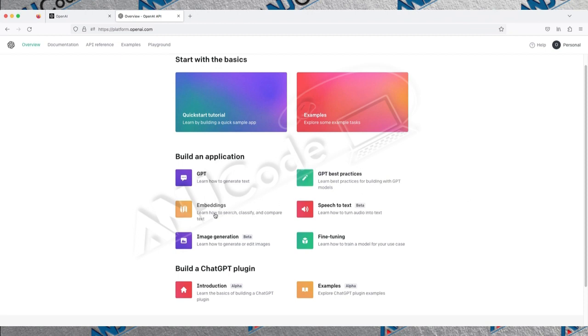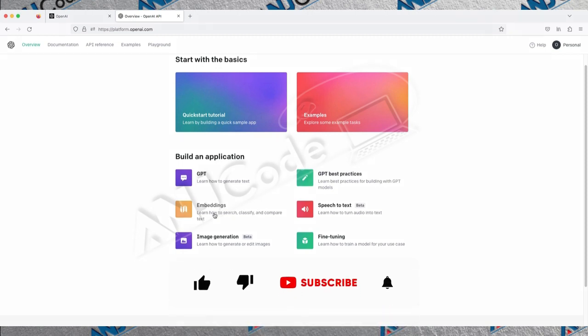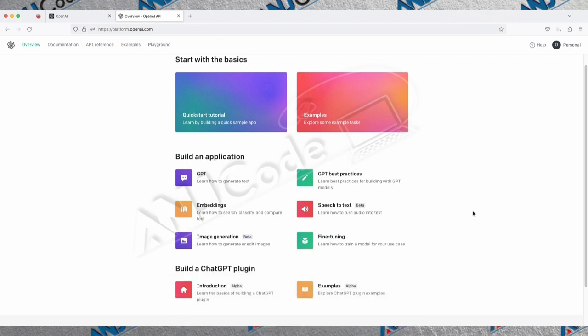Then you have your embeddings API, which is used for analyzing data: search, classify, compare stuff. And you also have your speech to text, which they call Whisper. That's for converting audio and video files, extracting text out of them to do something like transcription. We also have the image generation API and the fine-tuning API, which allows you to train your own model.